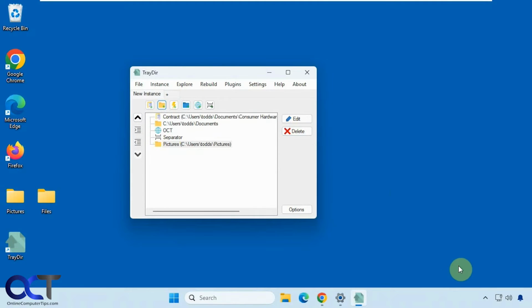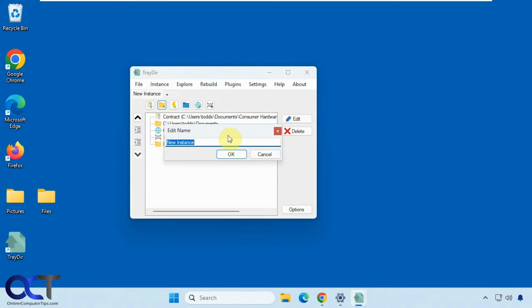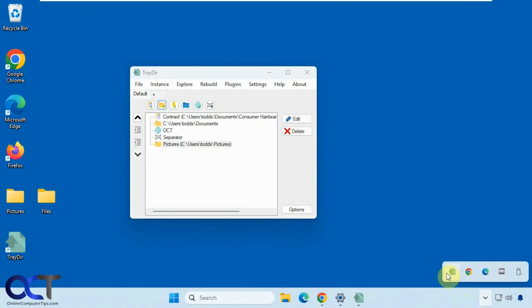All right, so now that we have it set up, if we go down to the system tray, we have this new icon here called a new instance. If we want to change it, we could go up to instance and edit name. We'll just call this default. So now when we go down here, we have default. When you right click on your instance, now you can see we have the items here.